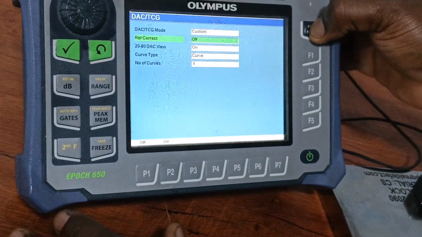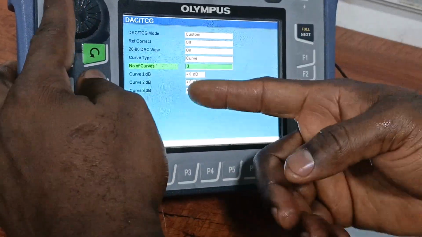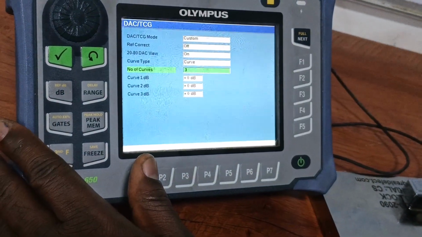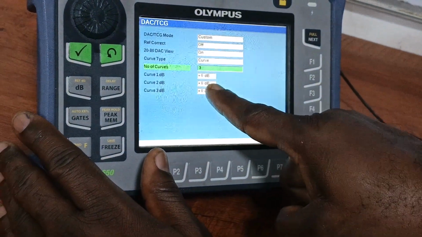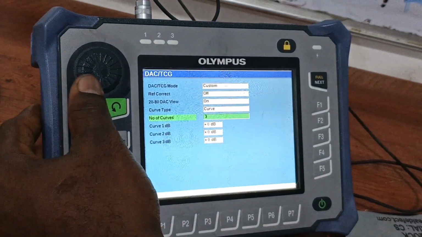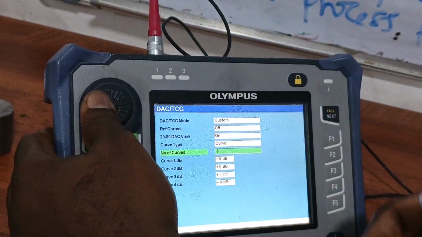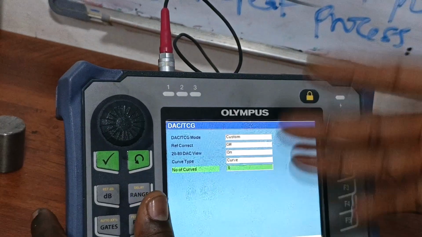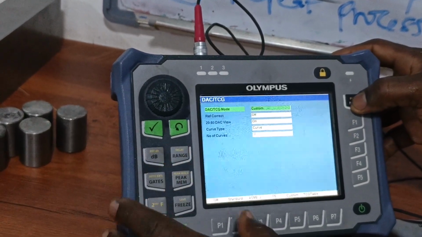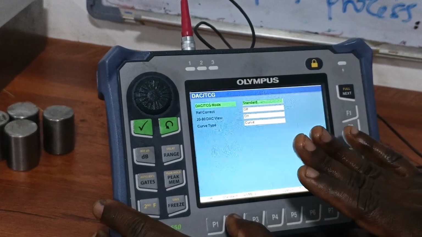So if you start going to each of the menus, you will see the option, number of curves you want. If you want 1, 2, 3, or 4 curves, if you want your first curve to be DAC plus 0, which is your 80% DAC, if you want it DAC minus 6, if you want it DAC minus 12, which is your typical asymmetry. You can even have up to 4 curves. That's the beauty of custom. The custom gives you the option to choose as many options as you want and however you want to do it. But if we go to our standard, it will just give us a typical DAC curve.